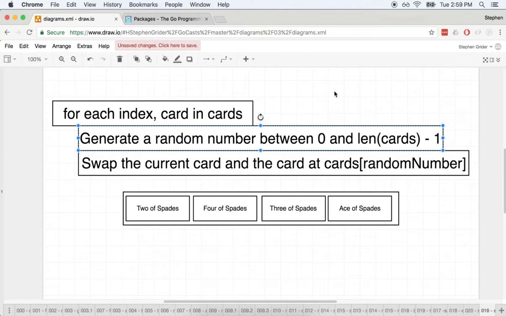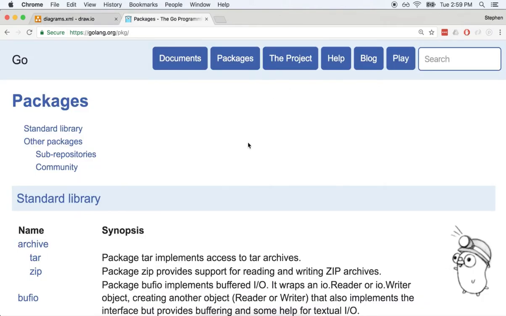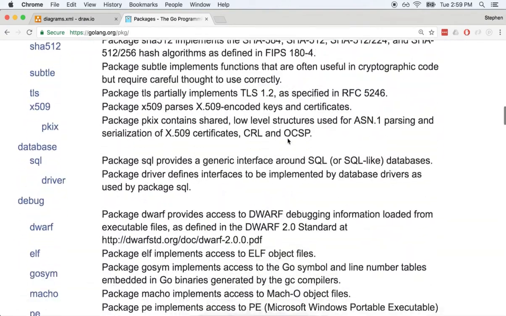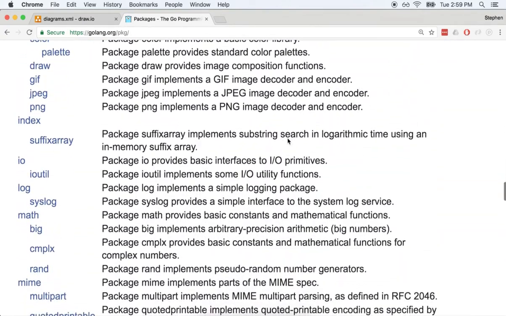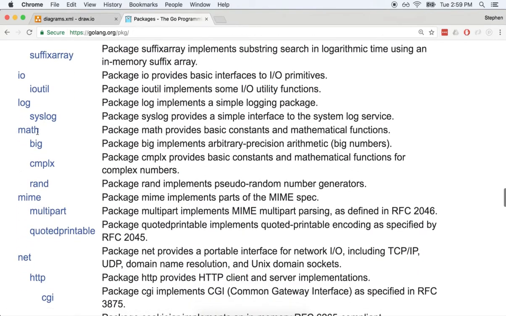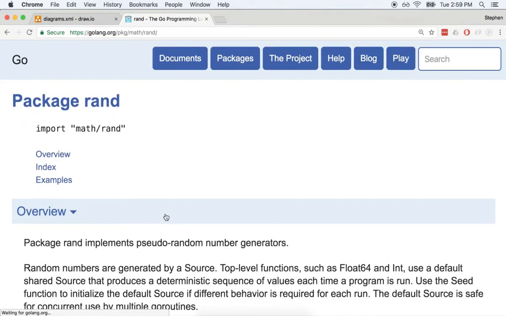So let's check out the standard library documentation again. Remember that you can get to this page by going to golang.org and then clicking the packages button at the top. Now inside of here, we're going to scroll on down to the math package. And so right here, here's math. Now, one of these sub-packages inside of math is the rand package, which we can use to generate random numbers. So let's look at the documentation around that.